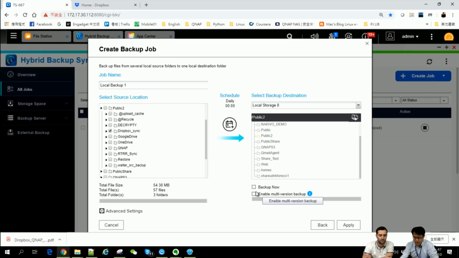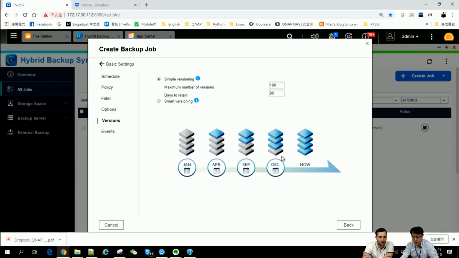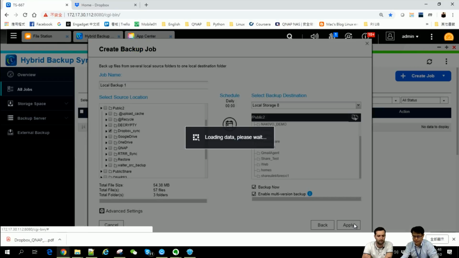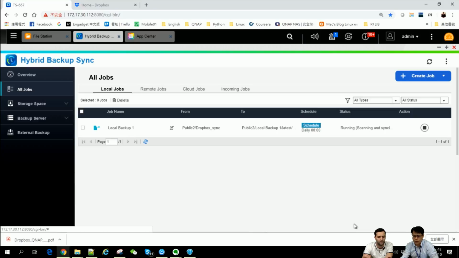And we can choose to enable multi-version backup. It means it will help you keep multiple versions inside your NAS. After you enable this, you assign a number of versions, here 100. If you back up one time a day, it will keep 100 versions, so you can keep the data for 100 days. After setting, we apply and see the log. The backup is running now.